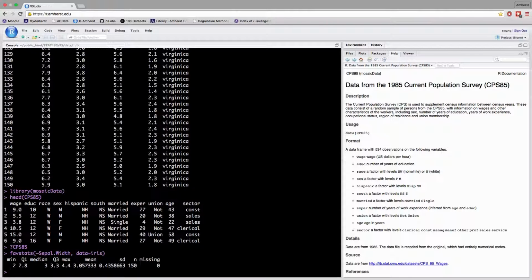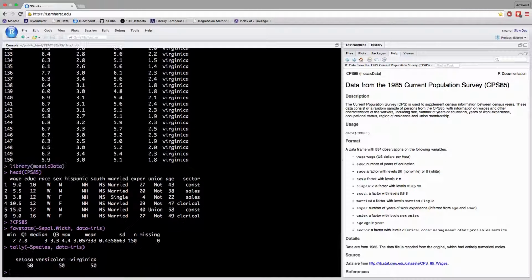Now, when dealing with a categorical variable, I probably won't be able to calculate a mean, say, for the species, right? Because these are just labels. So what I'm going to do instead is use a tally function to get what we call a frequency table for something like species. And you can look at the breakdown of species in our data set. So it turns out we actually have 50 flowers from each of the species.